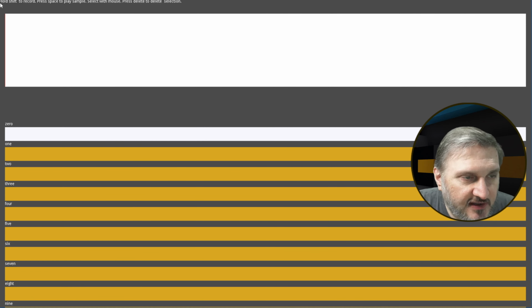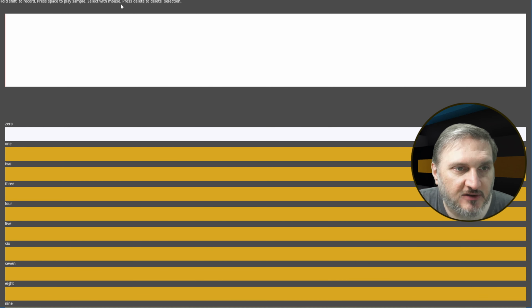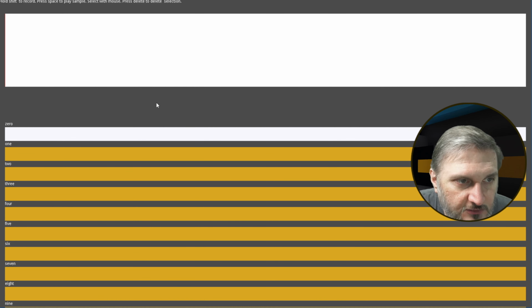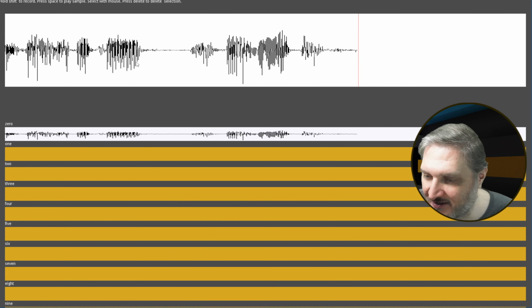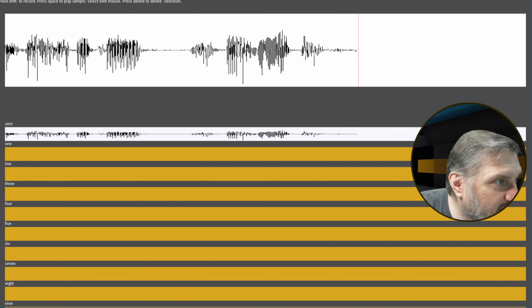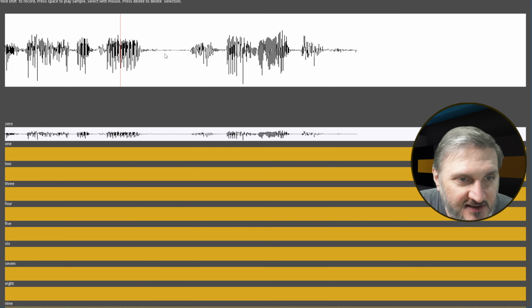And what this says at the top is hold shift to record, press space to play a sample, select with mouse, press delete to delete selection. So just right here, I can say, hello, welcome to Phenomenalix. Oh, you can't hear that. Let me turn up the desktop audio here. There you go. So anyway, the idea is that, here, I'll just delete something.